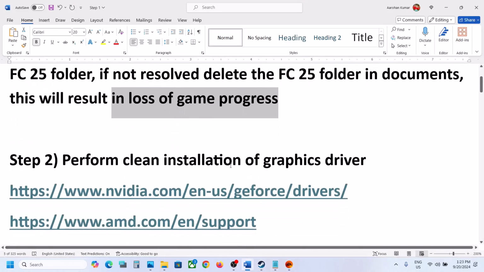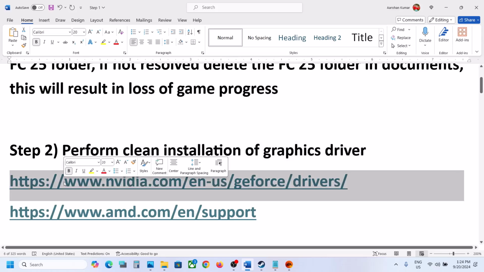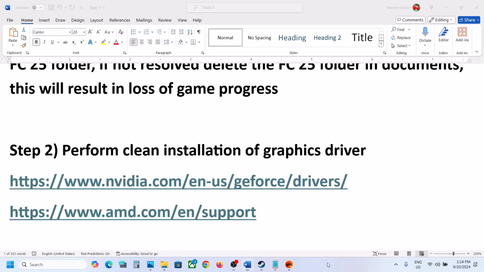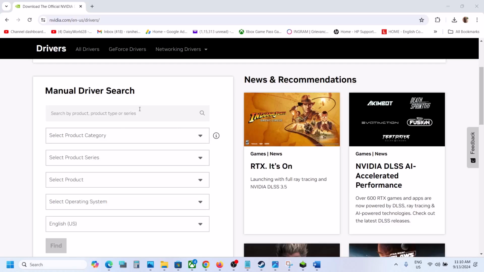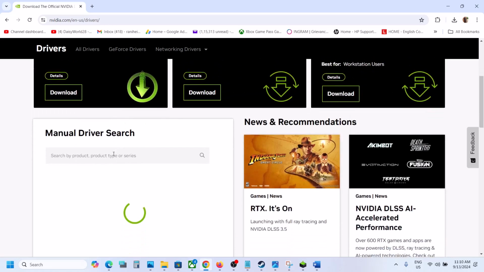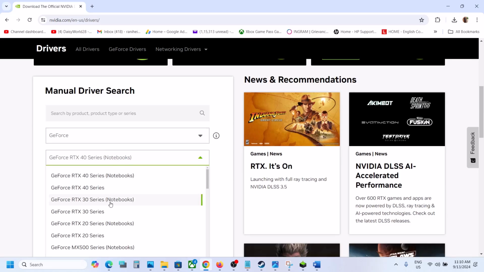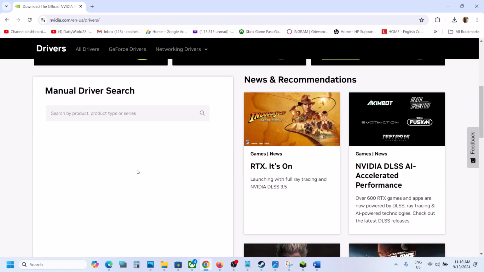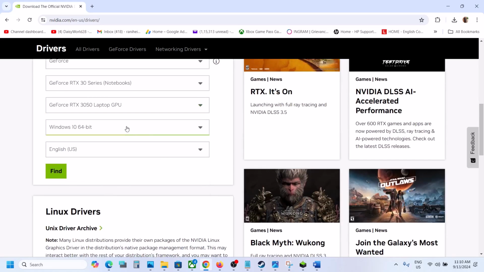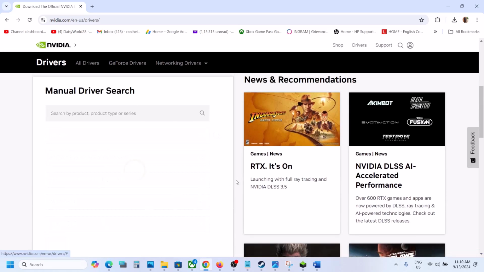The next step is to perform a clean installation of your graphics driver. Now if you have Nvidia card, go to Nvidia website. If you have AMD card, go to AMD website. I'm showing for Nvidia. So go to Nvidia website, select product category. For me it's GeForce. Now select the right product series. So for me it's 30 series. So make sure that you select your series and then select your graphic card. Now once you select your graphic card, select the right operating system and then click on find.